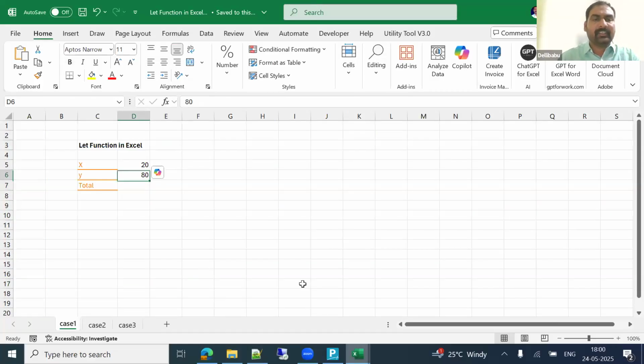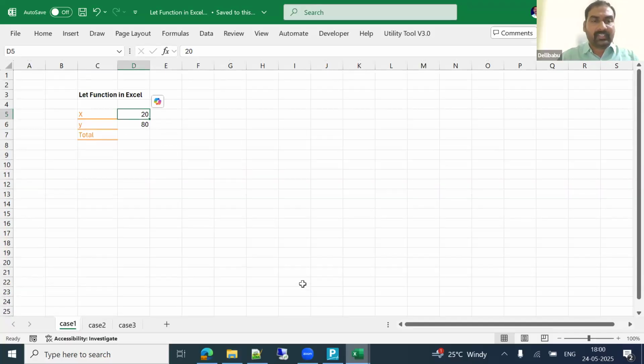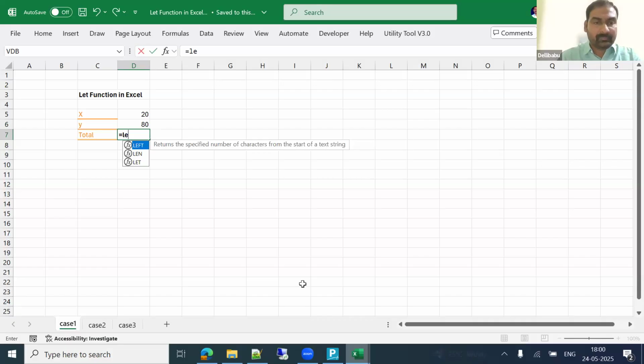Here, you see there is an x value and there is a y value. Within LET, there will be 255 arguments. Again, in Excel, all the functions give you up to 255 arguments. Argument means each and every one of these. These are all the arguments. In LET also, we have 255 arguments.